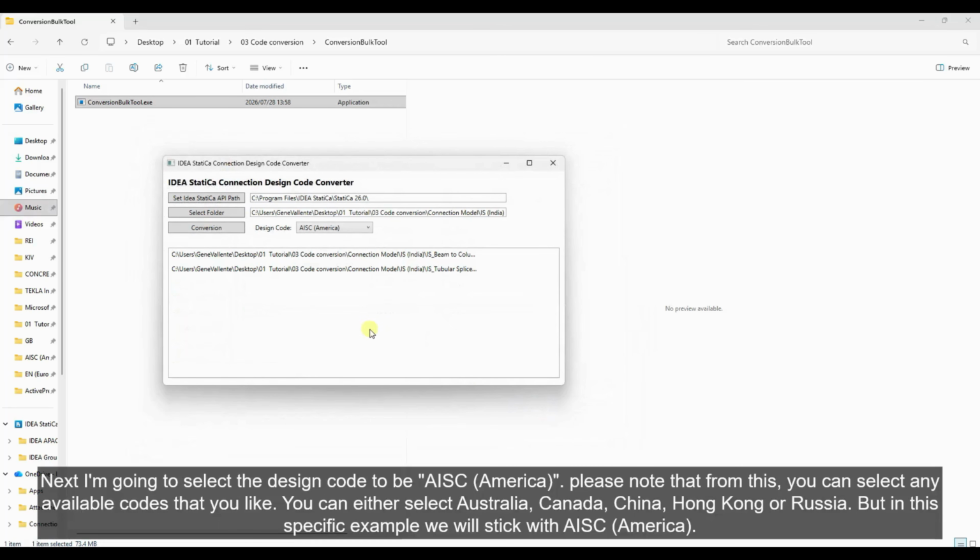Next I'm going to select the design code to be AISC, America. Please note that from this, you can select any available codes that you like. You can either select Australia, Canada, China, Hong Kong or Russia. But in this specific example we will stick with AISC, America.